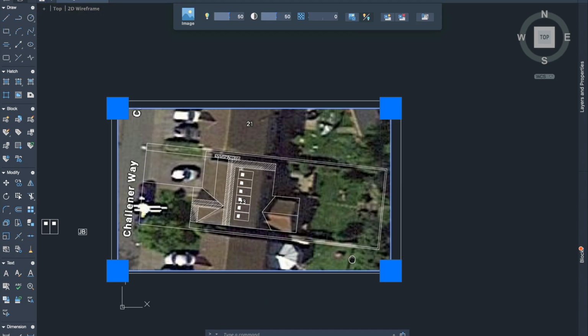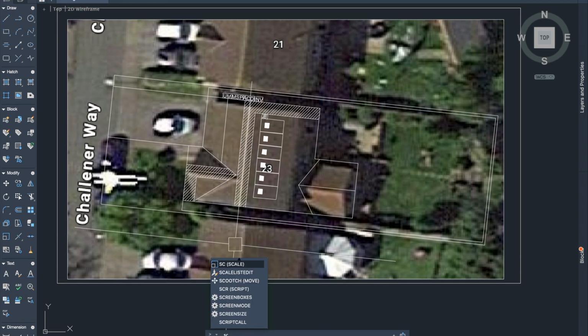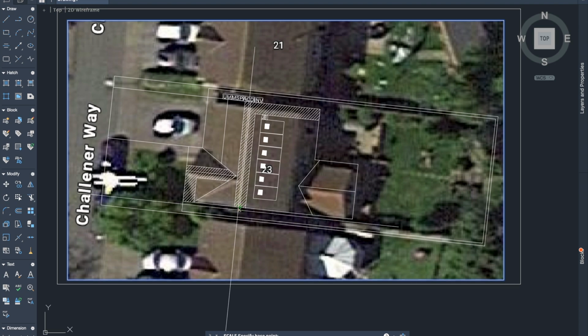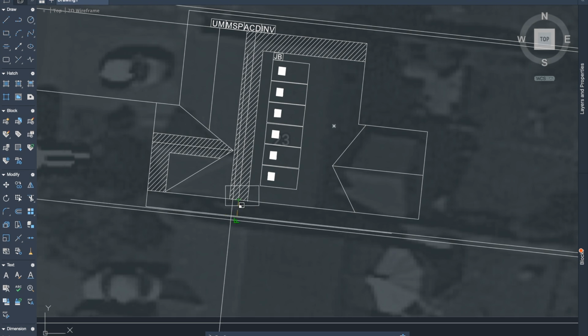To scale this, I'll just select the image, and I'll write SC. Here you can see scale. I'll click here. I'll select the object like this. I'll click the base point. I have taken this as a base point, and I'll write R.